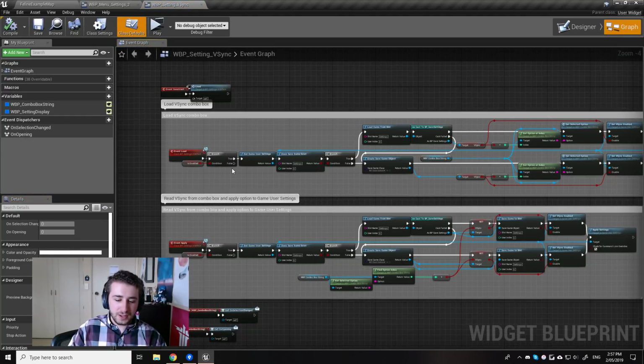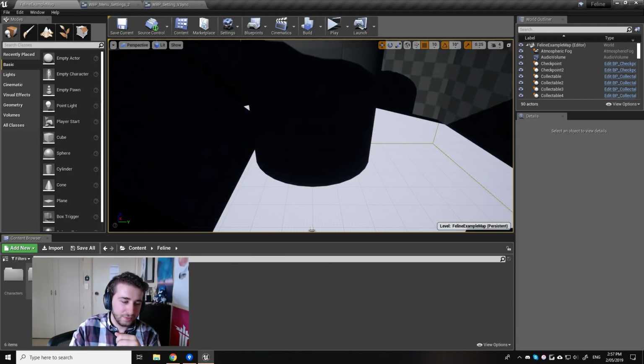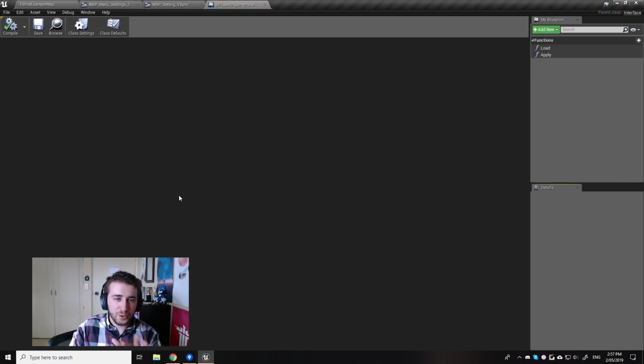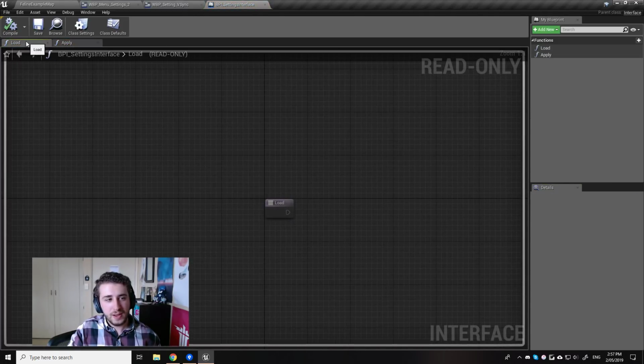For those who aren't familiar, I'm using what's called a blueprint interface to do all this. A blueprint interface basically means you make an interface, and I'll show you my one actually. If we open up wherever it is, I think it might be in core. Yeah. So I have this blueprint settings interface, and it basically lets you put functions in, right? And I have two functions called load and apply.